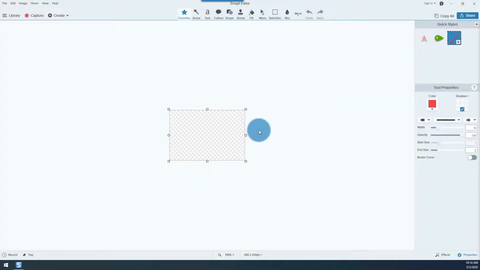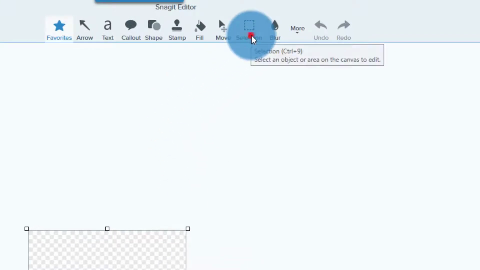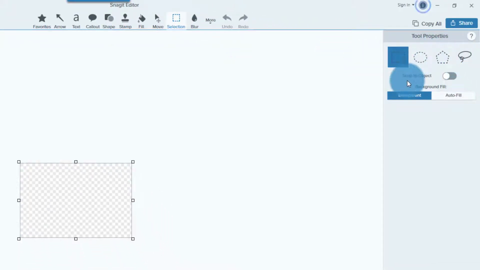Today's episode will be focused on the selection tool available during editing. To begin with, we'll select the selection tool by going to it up in the menu. When you click on it, it'll turn blue, indicating that it's selected. And the tool properties pane on the right will change to have 4 basic kinds of selection. So we have rectangular selections, ellipse or circular selections, polygon selections, and a freehand selection. We also have a snap to object option and a background fill option.